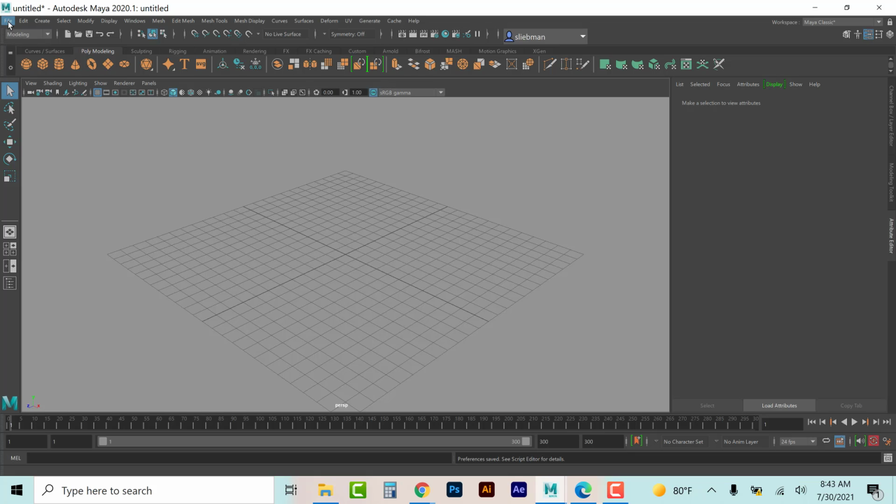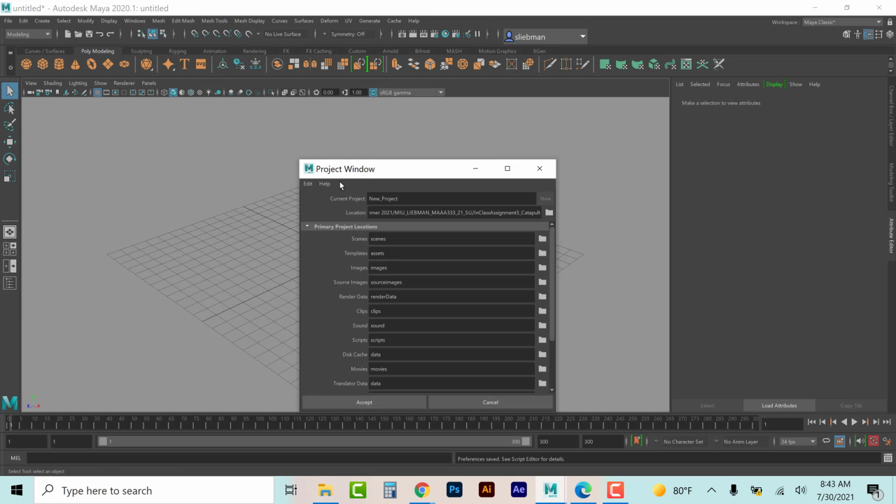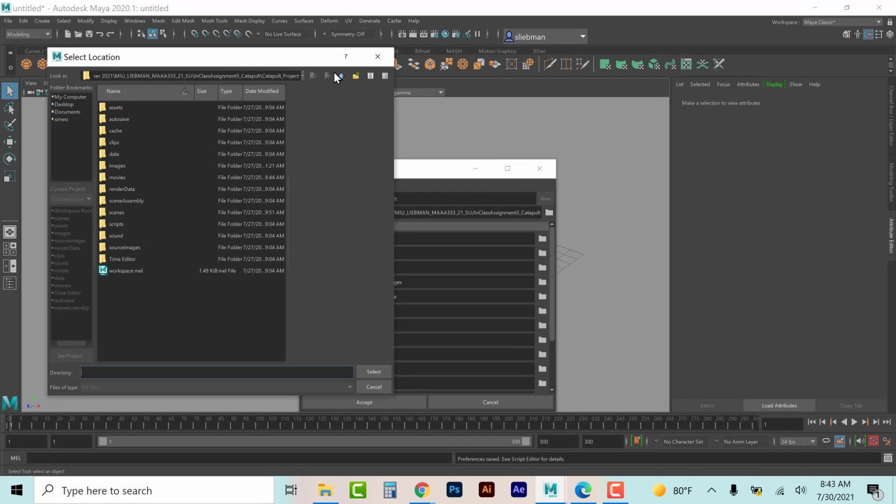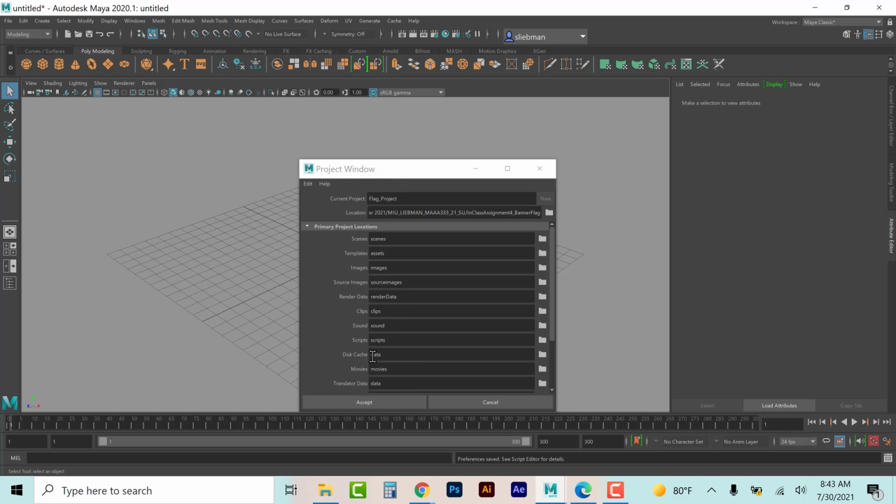And of course, File, Project Window, New, and we would name this, of course, being what the project is, which is the flag project, and give it the proper location to save it, which is, of course, going to be, if we create a project folder, here's our banner flag, I'll select that, and I'll hit Accept to create every single one of these folders.